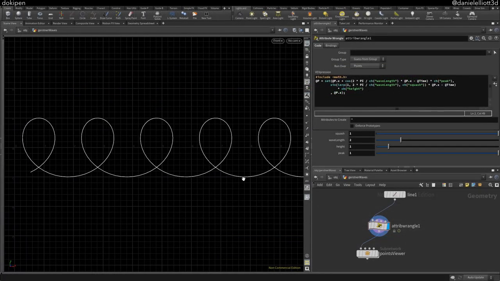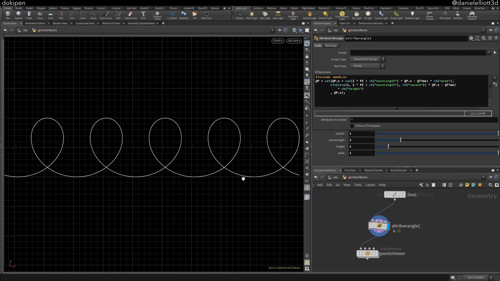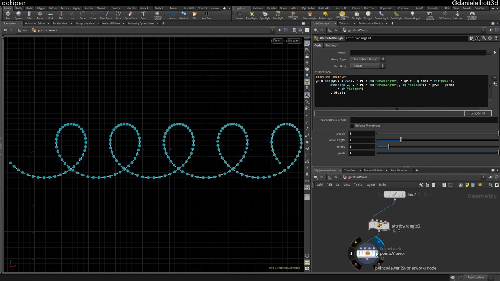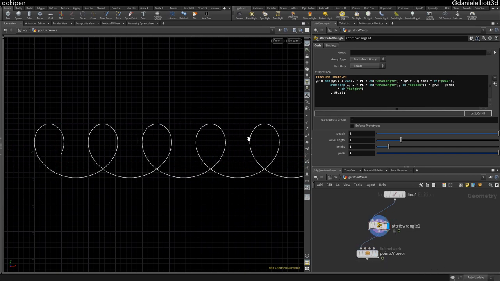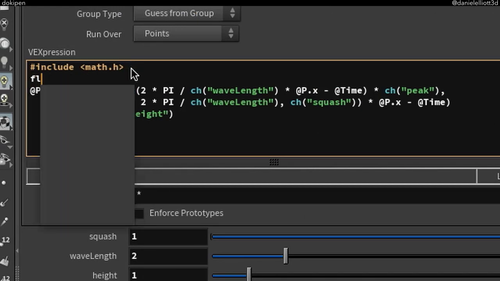And here we see another problem. Our wave looks like it's looping over itself. We'll get to fixing this promptly, but first I notice that we have a 2 times pi over wavelength in both the x and y components. Let's take this out and store it in a variable called wave number.